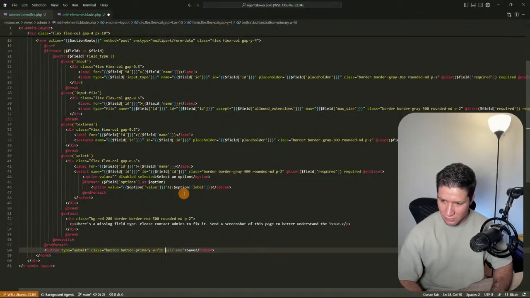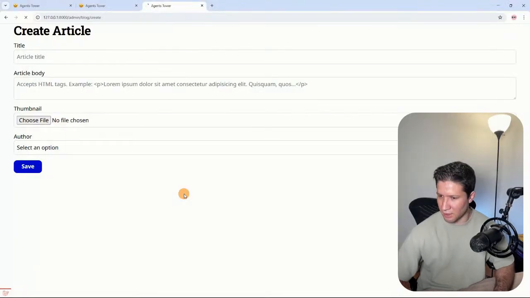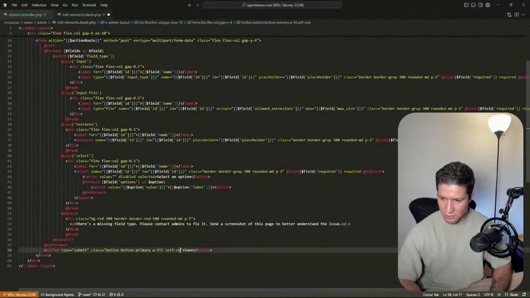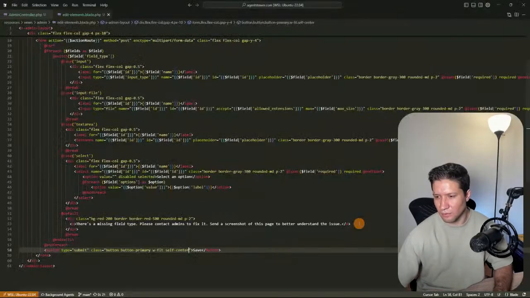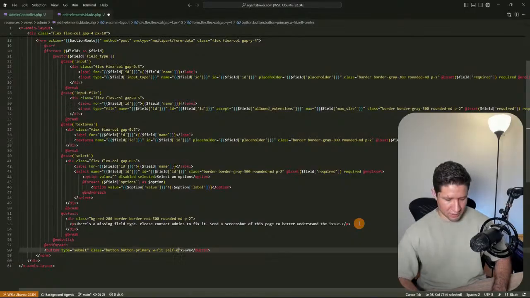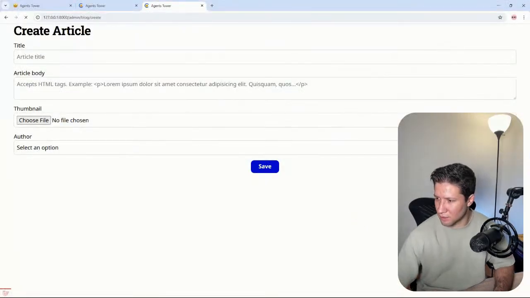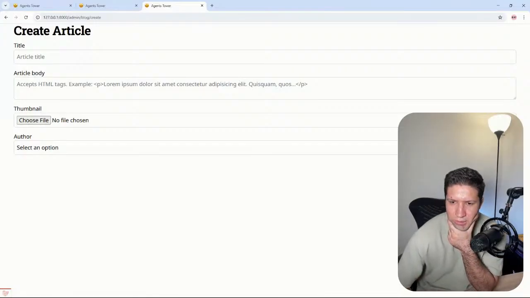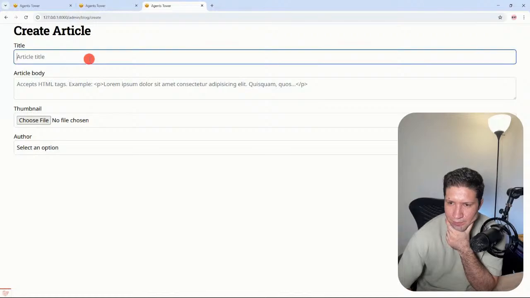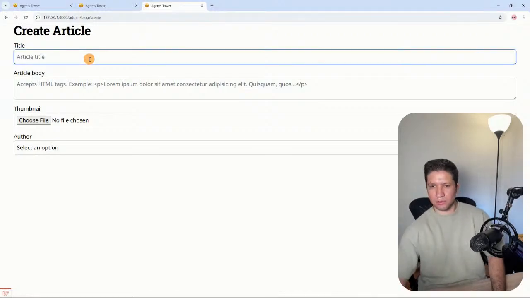I think I can do self-end. It's not self-end, it's going to move it to here. I can have it self-center. This is one way. There are other ways. For this, maybe I can have it on the end to have this over here.